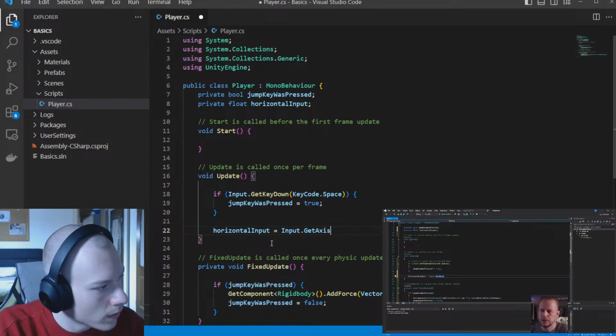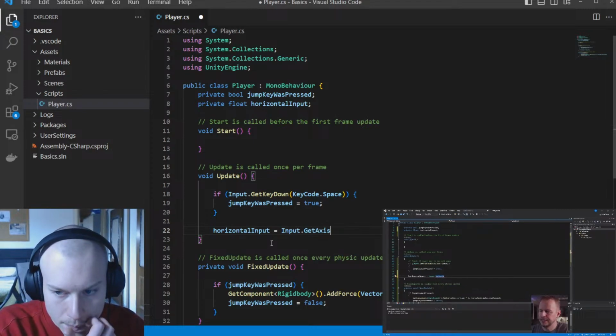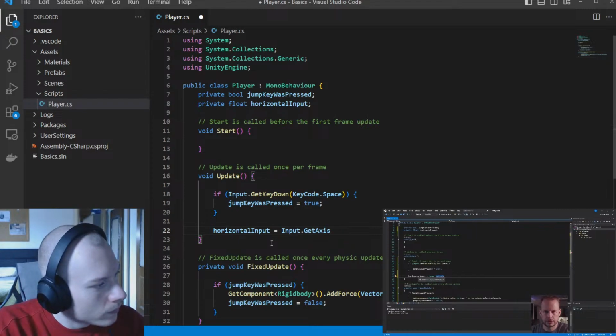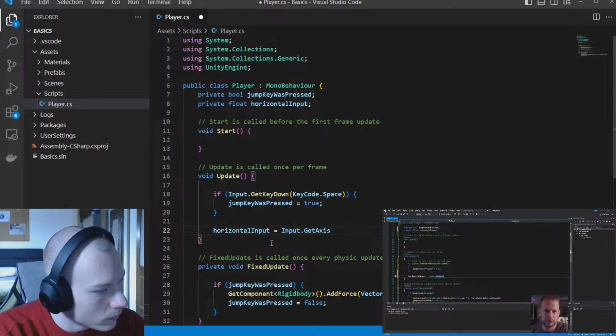And the reason why it knew that we probably wanted to get axis this time is because we're trying to feed this value back into this horizontal input, which is a float. So it knows, oh, well, you probably want an axis because that will return a float. So that's how it knew that's what we probably wanted.